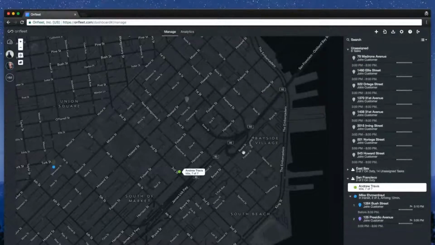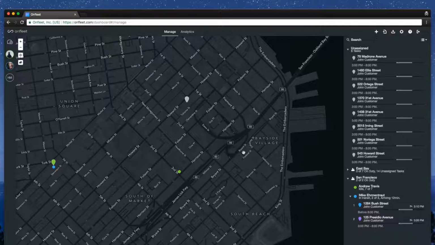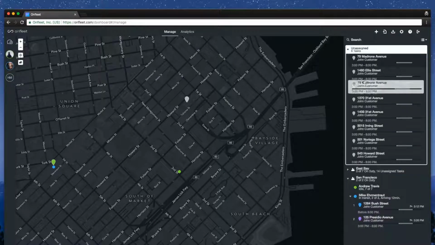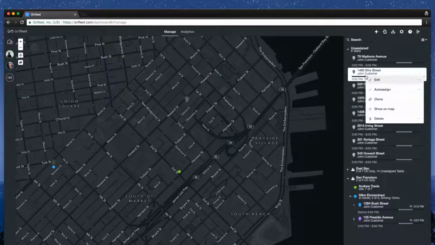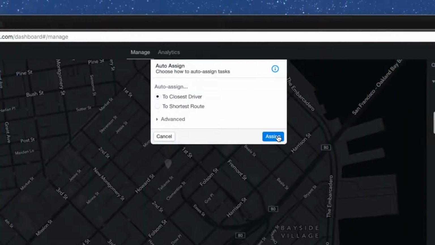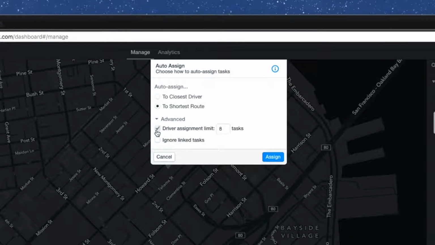Okay, we have tasks, we have available drivers, so now we need to assign them. We can do this a number of different ways. For on-demand deliveries, they can be automatically assigned using our API, or by right-clicking and choosing Auto Assign. Here we can choose the closest driver or the one with the shortest route. We can even limit the number of tasks a driver can receive at any given time.